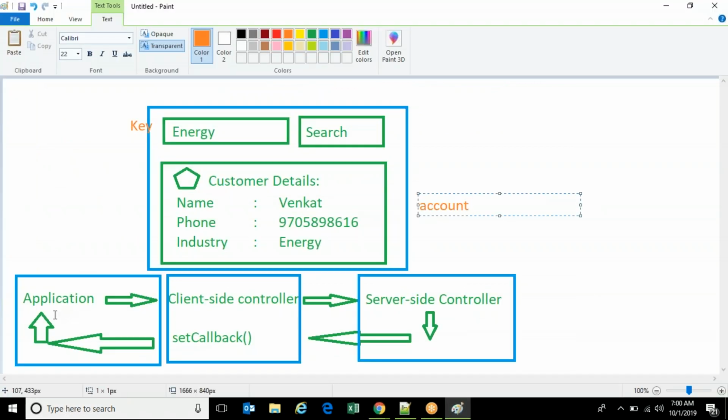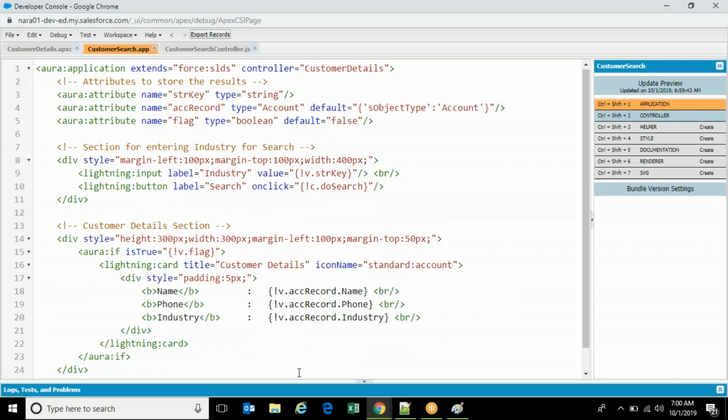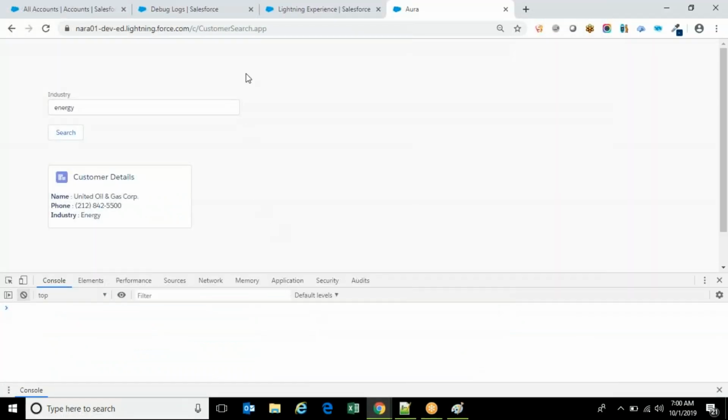See, the same flow we did. First we defined an application and a client-side controller action. From the client-side controller action, we are invoking the server-side controller. Once the server-side controller is invoked, it will return the results. The results will be stored in the callback. From the callback, we are verifying the status and storing the values back to the application. So let's say we verified in the database that we have 3 results.